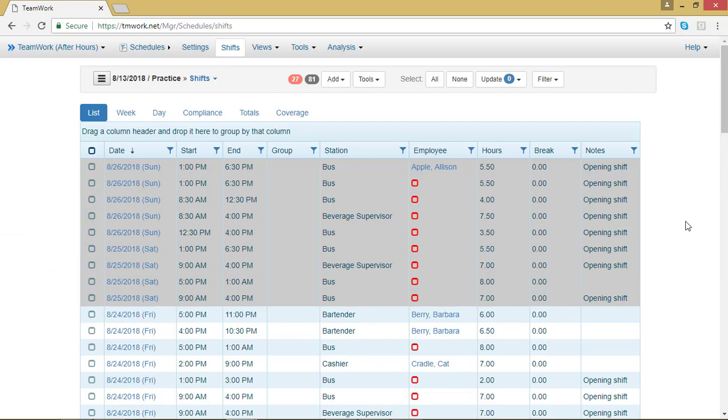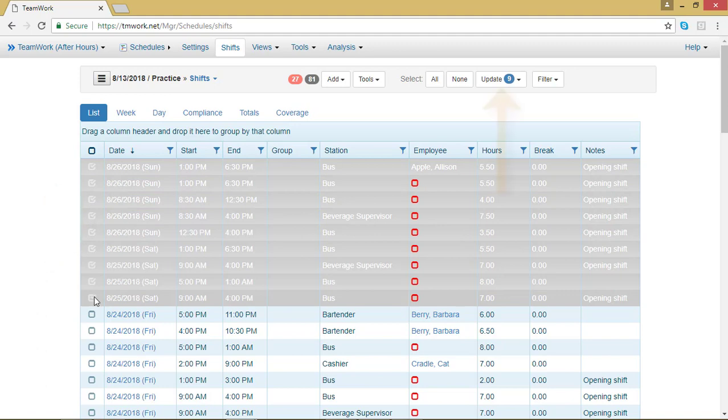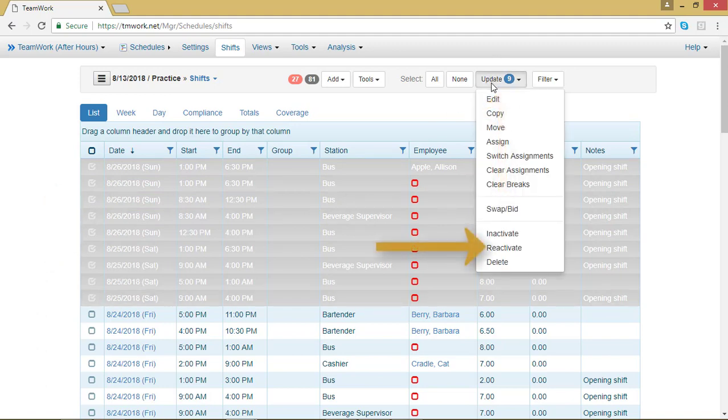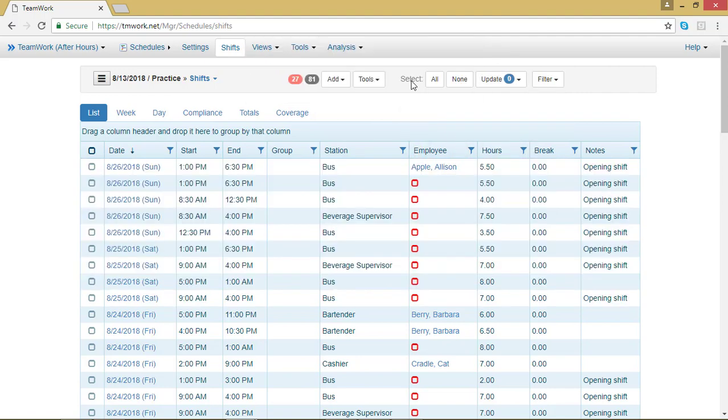If I want to reactivate them because I'm ready for the employees to view them, I can click on those shifts again. Then click on Update and choose Reactivate. TeamWork 5 is going to make sure I do want to do that. If I don't, I can hit Cancel. I do, so I'm going to choose OK. And now those shifts have been reactivated.